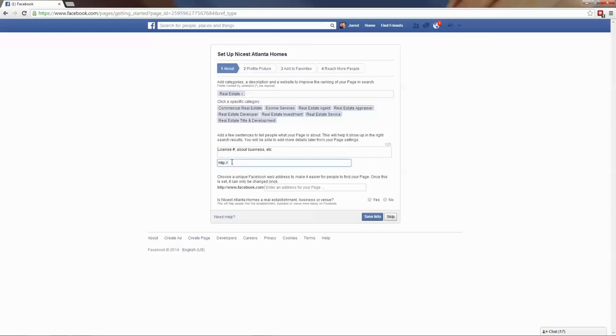And then your Facebook page address. Now sometimes it will ask you for this and sometimes it won't. If this option is not here, then don't worry about it. It's okay. You don't have to have a Facebook address, but sometimes they will ask for it, and if they do, you just want to create a Facebook address. What it means is basically you're creating the URL. So you can make it facebook.com/nicestatlantahomes, no spaces, or whatever you want to call it. This is really just up to you.